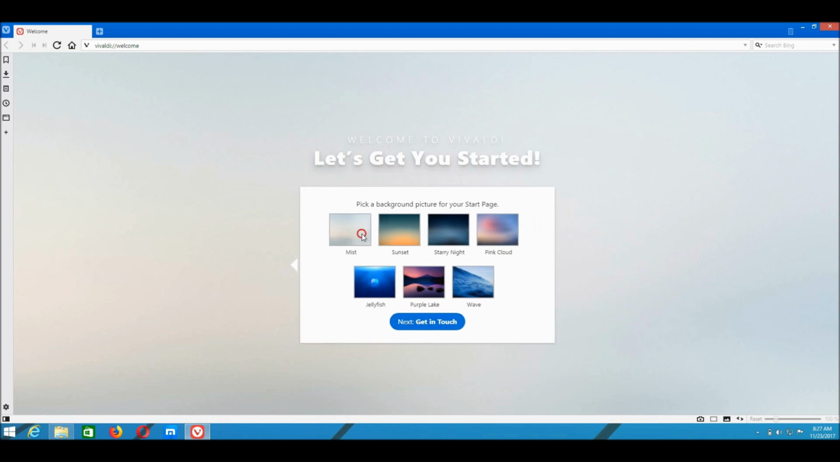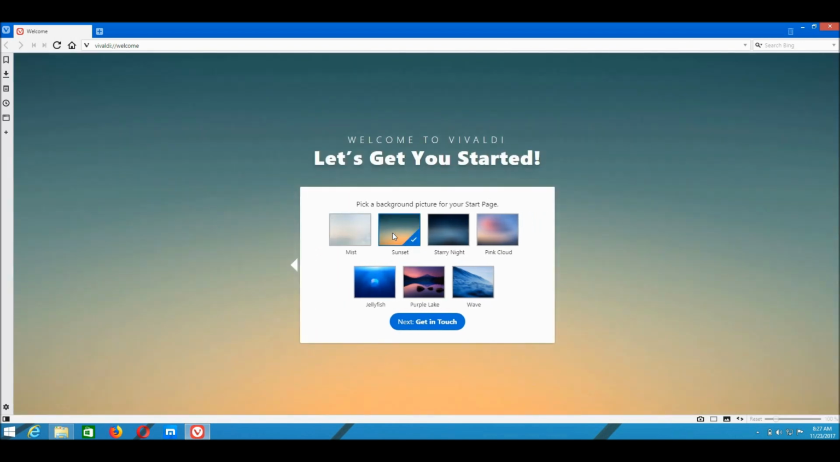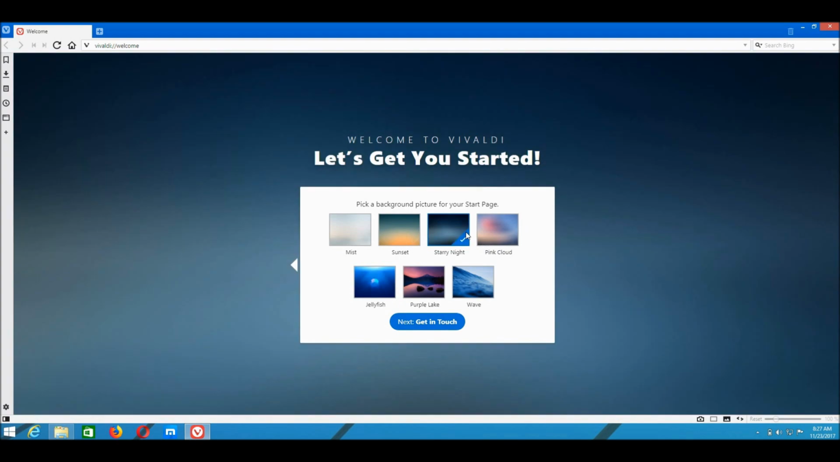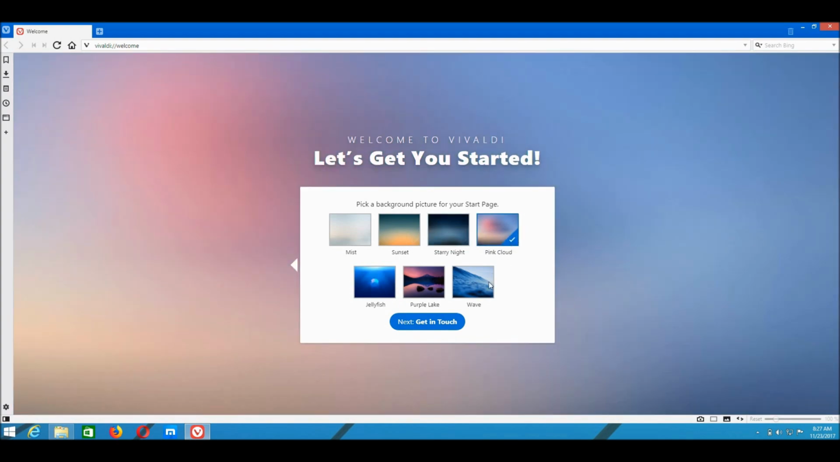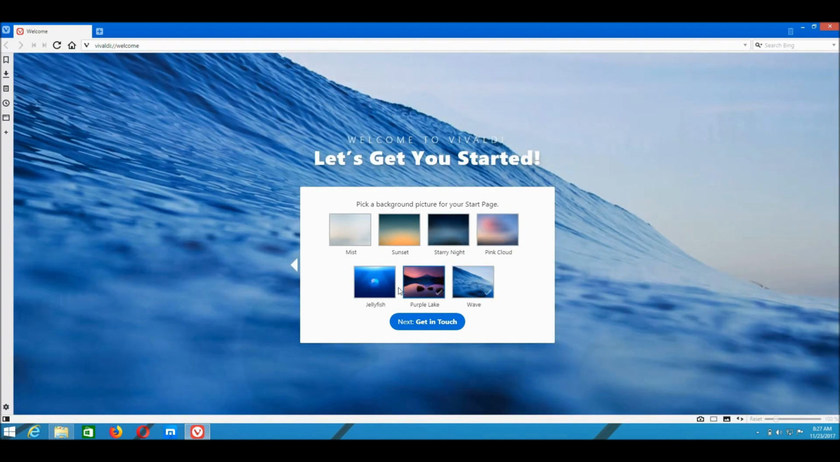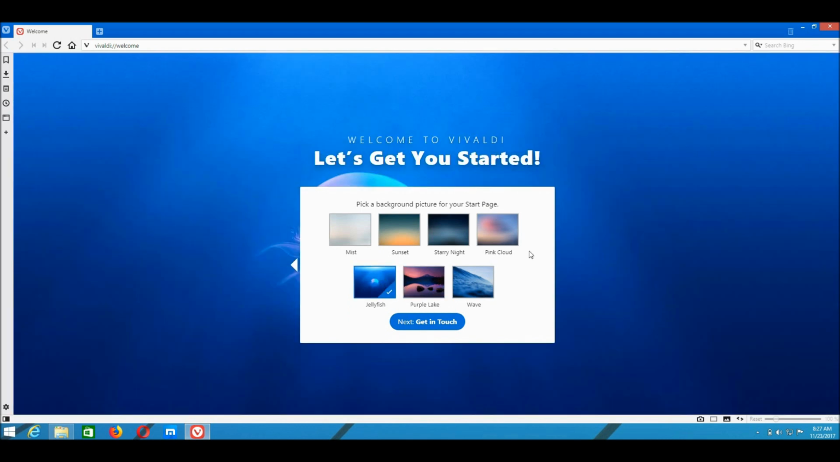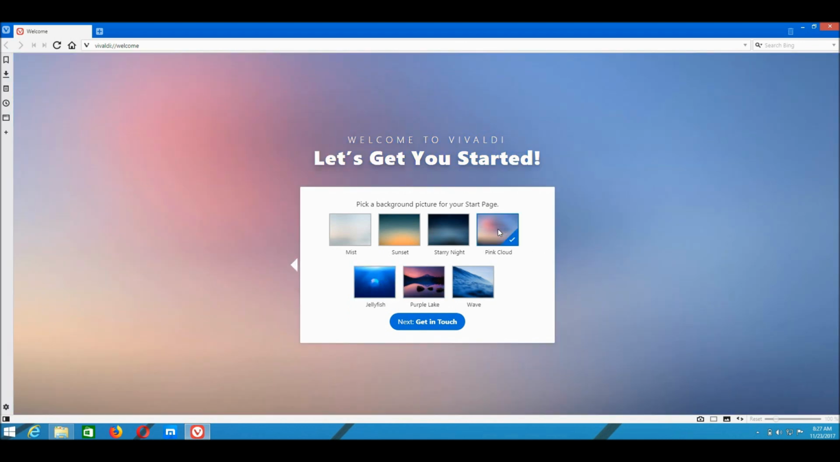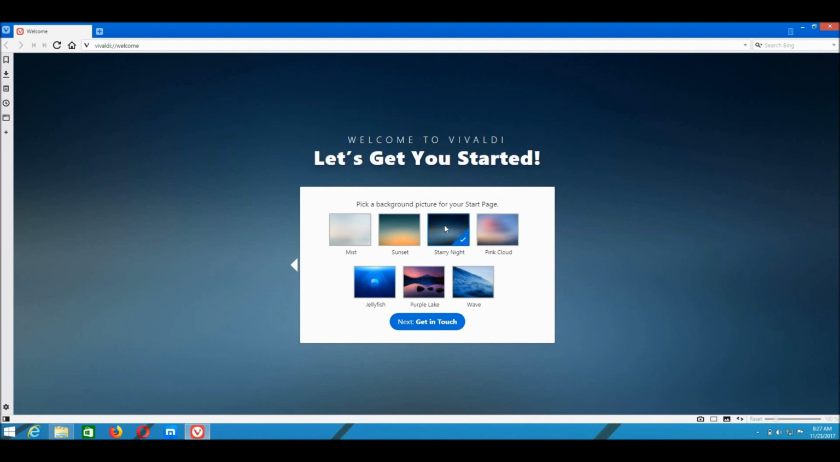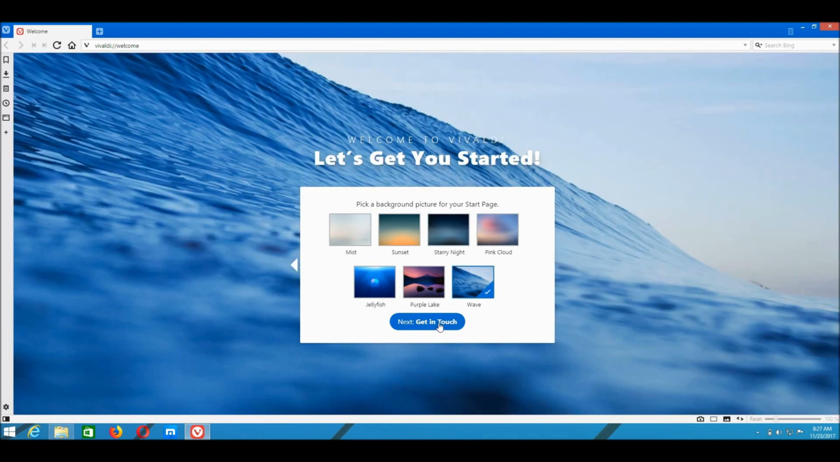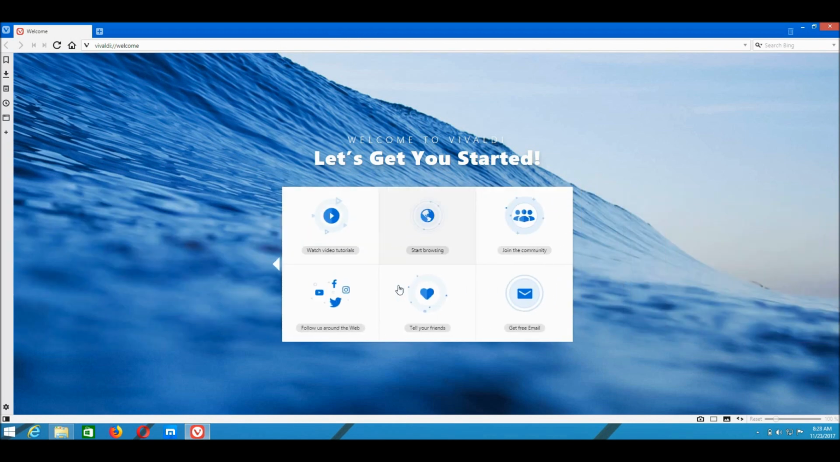And start page background, so we can either go with this mist one, a sunset one, starry night one, pink cloud, a wave, purple lake, or jellyfish. Is it just my imagination? I think it's this one actually. Is that moving about, or is that just a stationary photo? Yeah, that's just the stationary photo, optical illusion, sorry. So anyway, I'm going to go with the wave one because I like that and it ties in with the nice blue theme I've got up there.